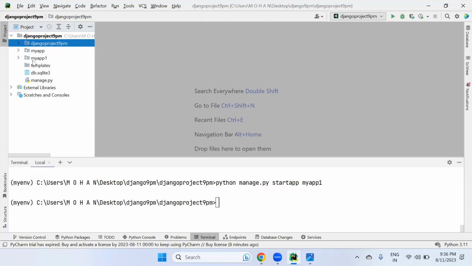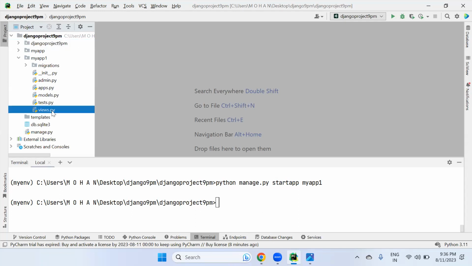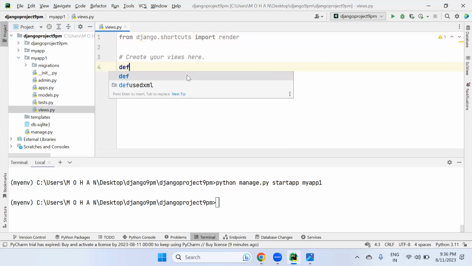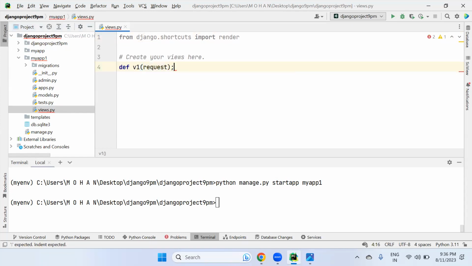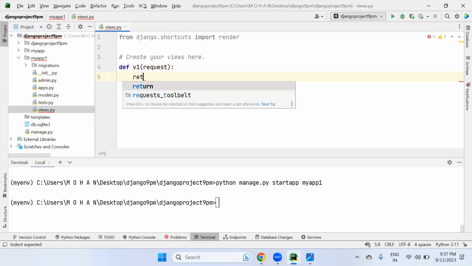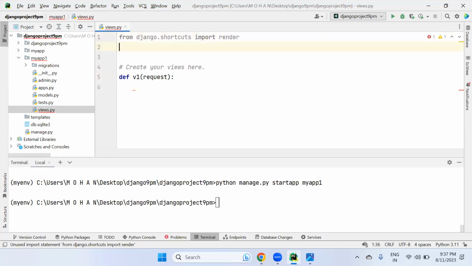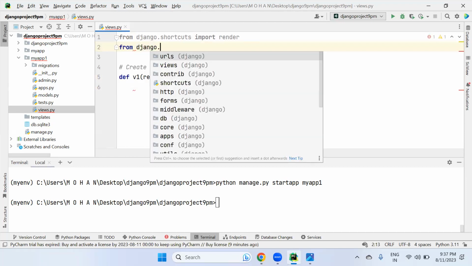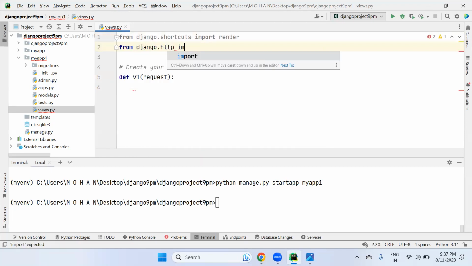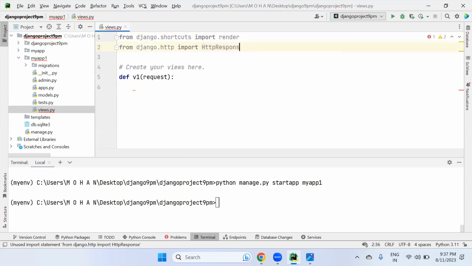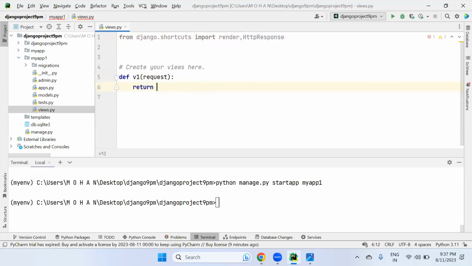But what happens if your application one is also having multiple views? Look at this. I'm defining one more view, v1 request, and I'm going to return an HTTP response. But HTTP response will not come by default. Why? Because HTTP response comes from django.http import HttpResponse. Or else you can also do it with render. This will also work fine. So now I'm going to return the HttpResponse class.